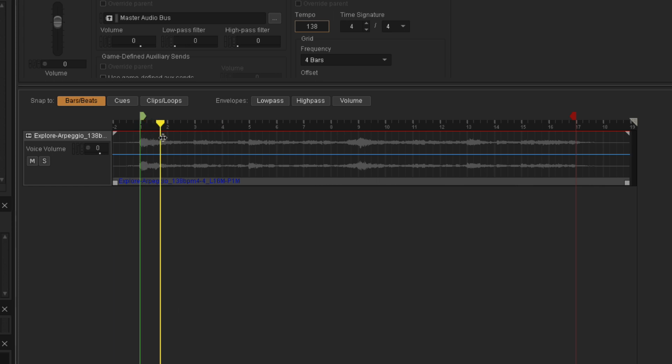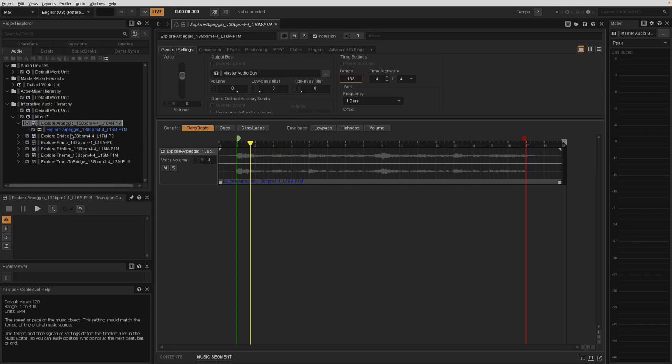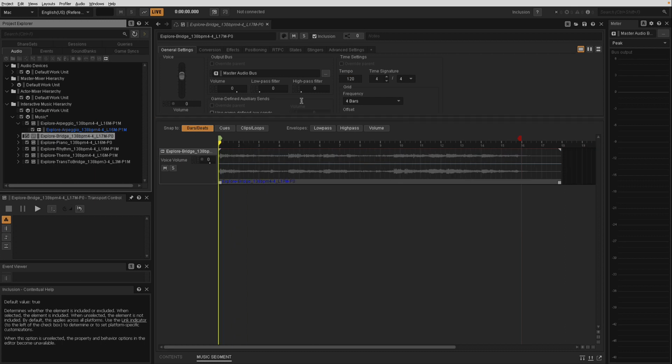So that's good. So our entry cue is on 1, and our exit cue is on 17 because it's a 16 measure phrase. So that's perfect. Now that we have that one done, we really need to go and apply the tempo to the rest of the music segments in order for our grid to line up.